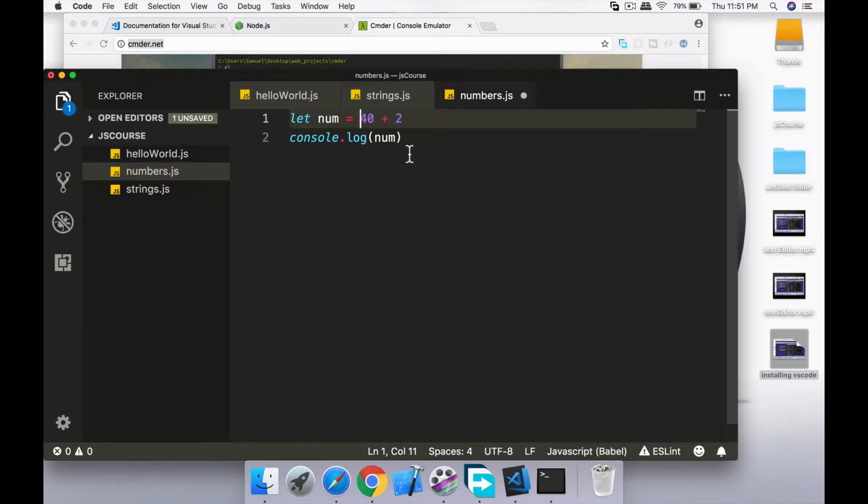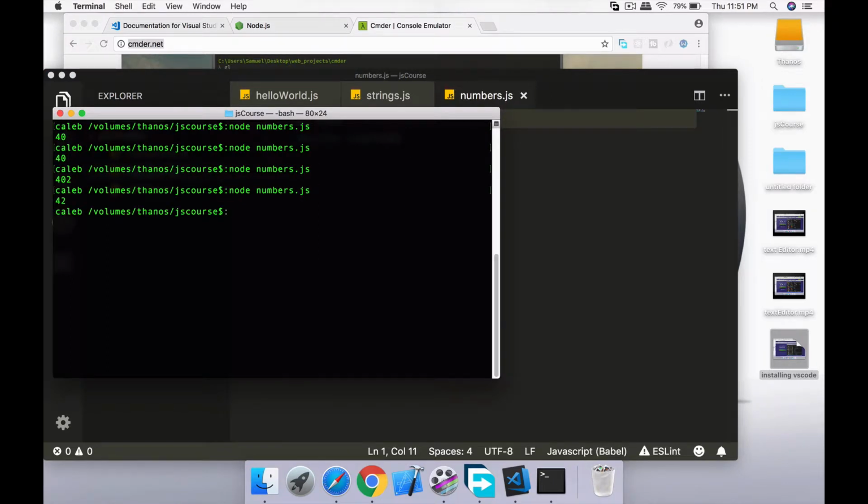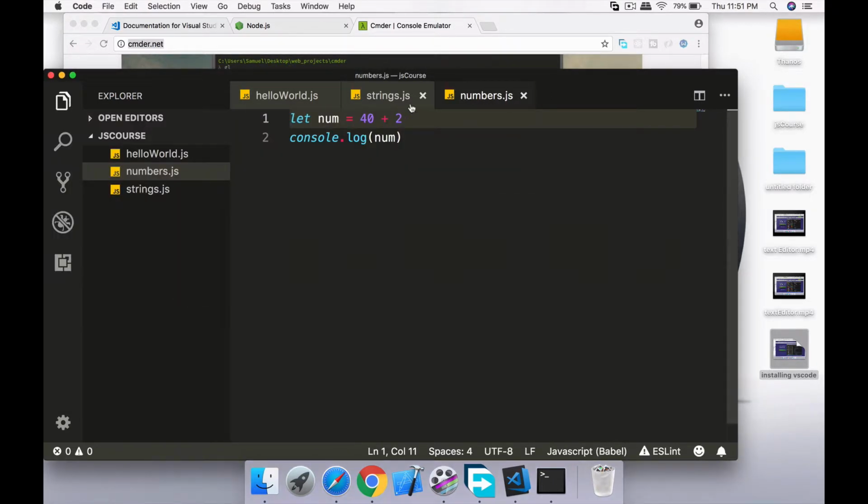So let's remove the quotes. Now if we perform this and we run again, you can see we've gotten 42. So when you're declaring a number or an integer value, you don't put that in any quotes, either single or double, because it automatically becomes a string and you cannot perform arithmetic operations.